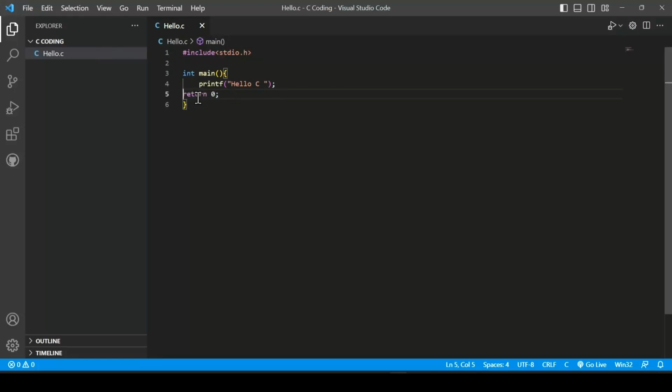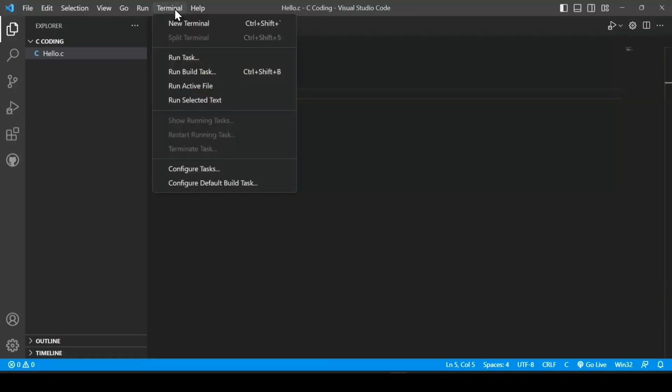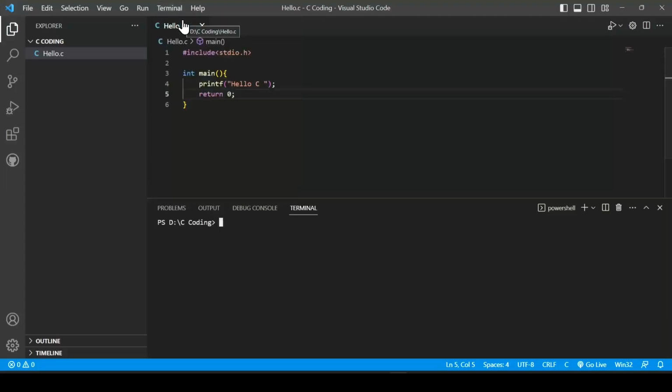If I just remove this line break and provide it here, you can see it is in the same line, but we separate with a semicolon. It means our next line has started. It will not give me any error. I just hit enter for readability of my code, and after that, to run this code, I open my terminal, and here you can see we have a new terminal. Just click here and you must select this folder. You can see we are in the D drive, C coding.